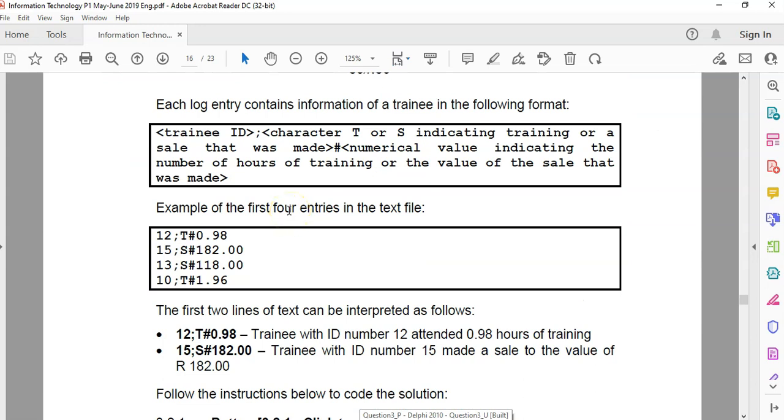I've read ahead and just double checked what it is. The first thing is the trainer ID. Each trainer has a trainer ID. So there's the trainer ID followed by a semicolon, followed by a T or an S. If you read all this, if it's a T, it means training hours. If it's an S, it means the amount of the sales. Okay, so T means training, S means sales.